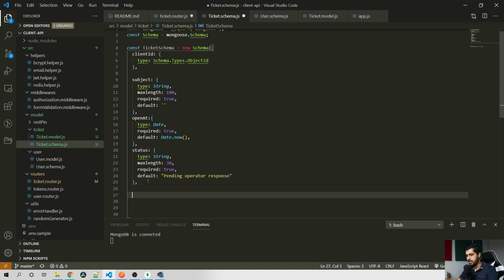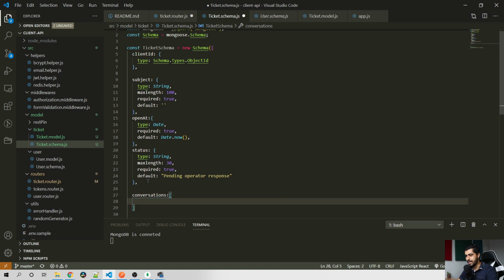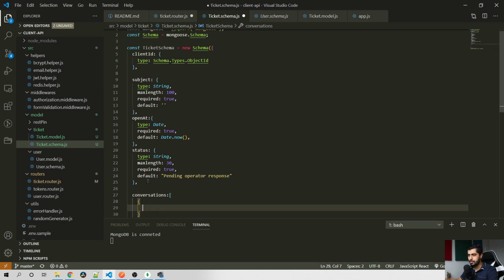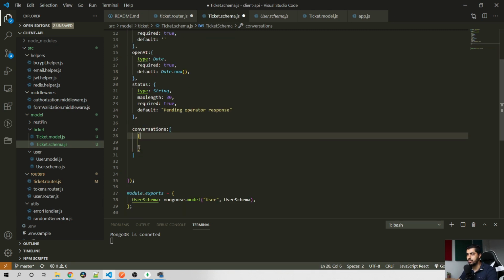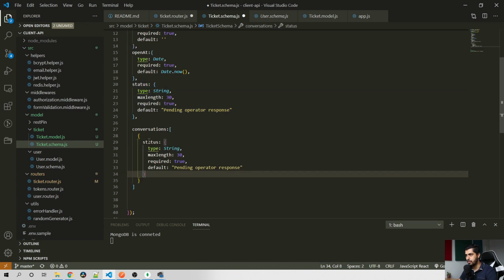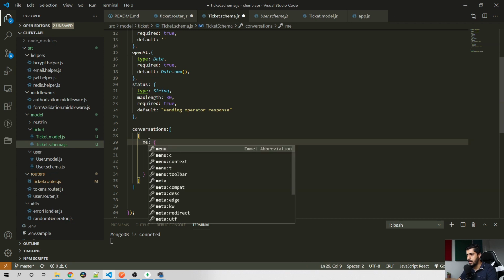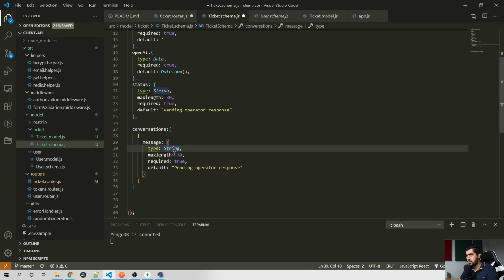Now we need the conversation history. Conversation will be a collection of objects. If we have multiple objects to be stored in an array, we define it like so. Again, we need to pass the properties that we're going to have in our message history. Definitely we're going to need a message, which is a string type. Let's provide a thousand for the character length, required true, and then a default value, just leave it empty.